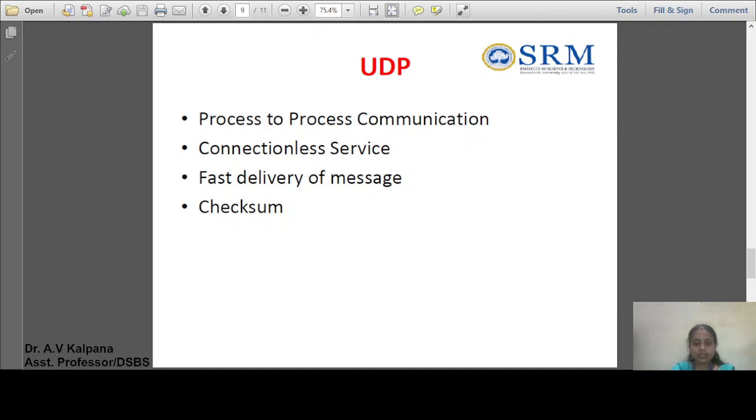So UDP is considered a connectionless transport layer protocol, and it is used when speed and size are more important than reliability and security. Whenever you want to send data at a faster rate, and size and cost are very important, you can go with UDP compared to TCP. And whenever you are designing an application where security and reliability are important, you can go with TCP. Okay, then comes the TCP.